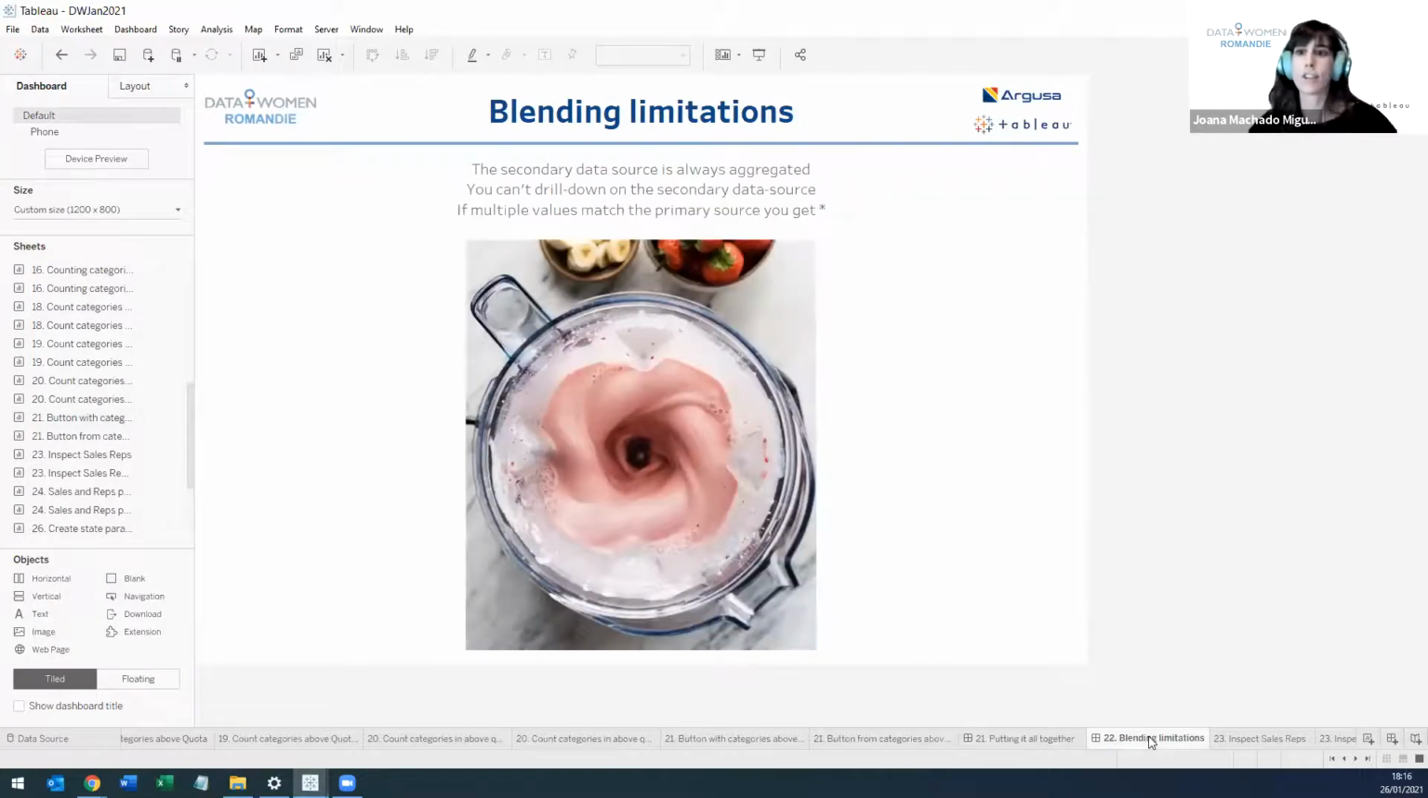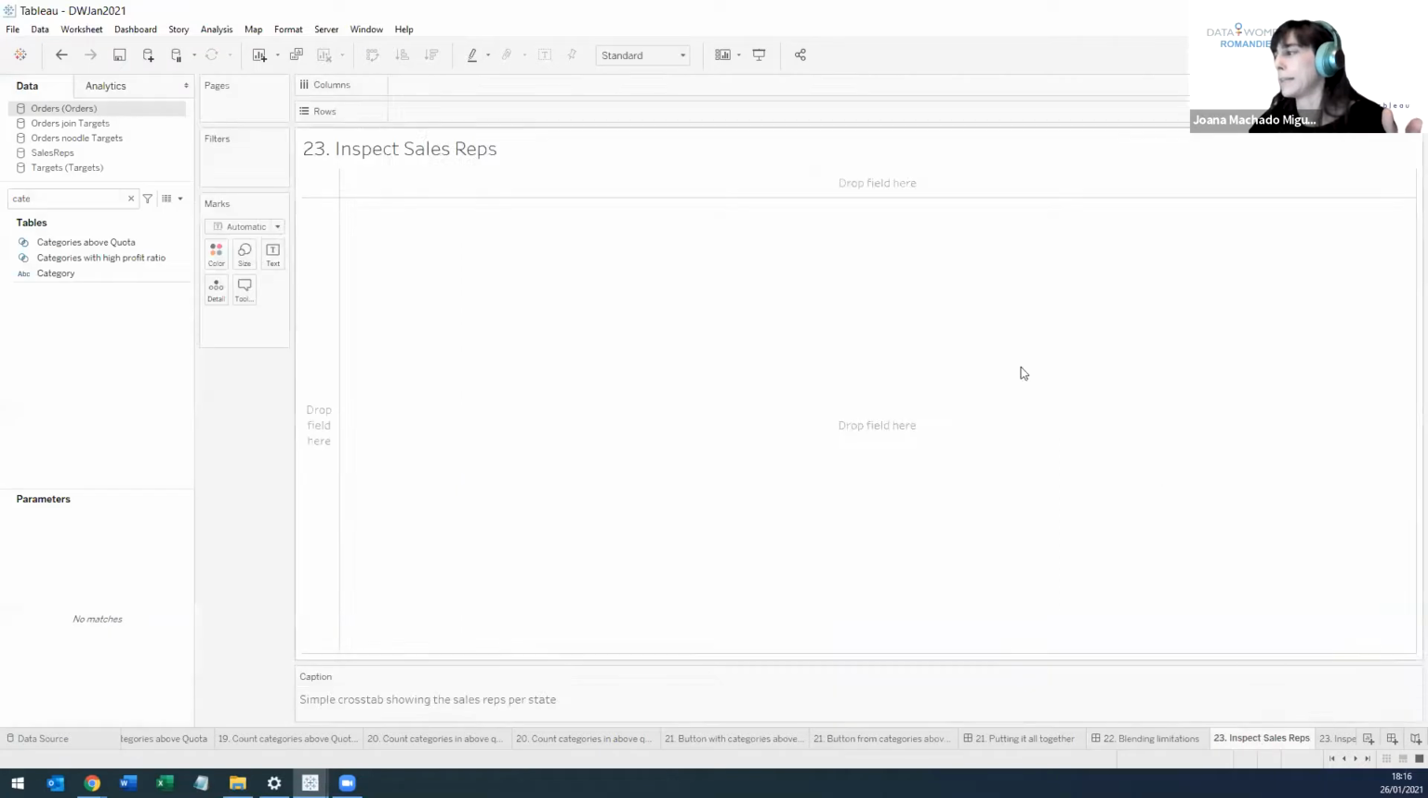Okay, so that covers the counting and how to overcome the counting limitation with blends. And this brings me to my last bit of demo, where another of the limitations with blending is that your secondary data source is always aggregated. And if you happen to want to drill down, you'll see that you can't.